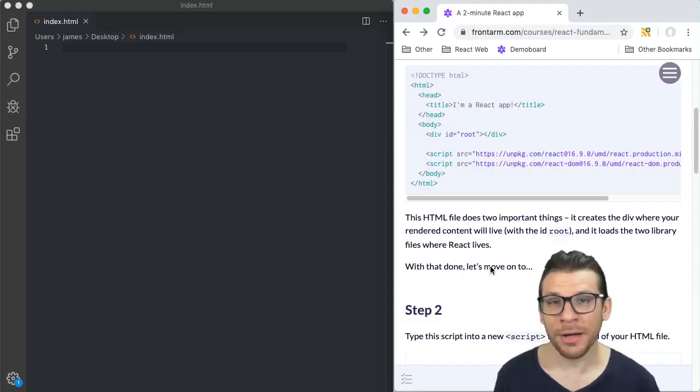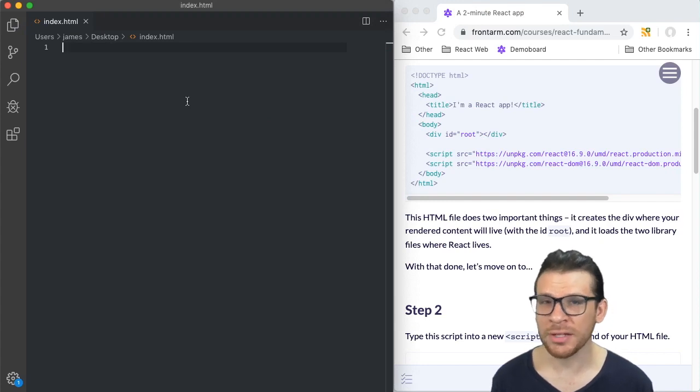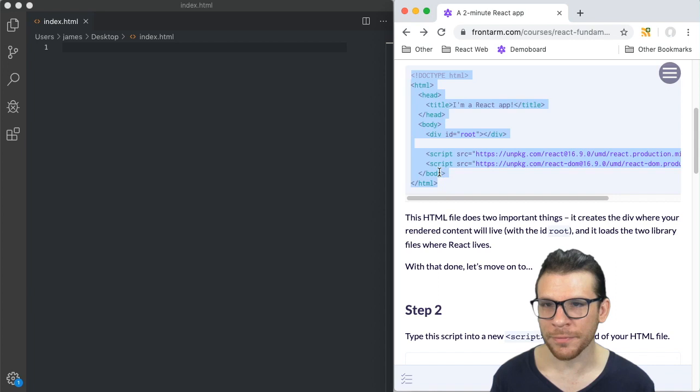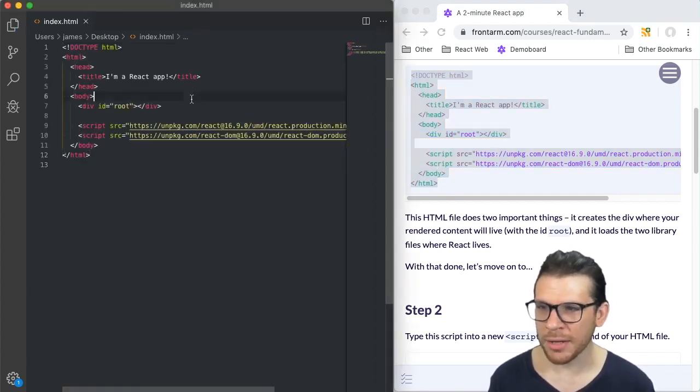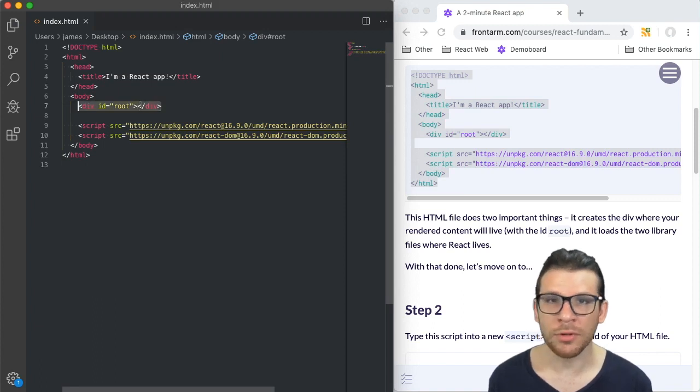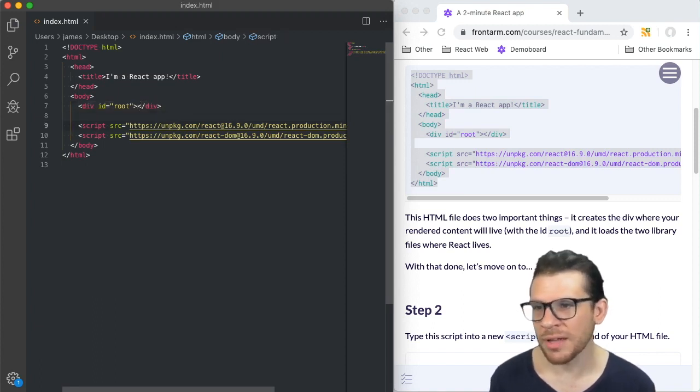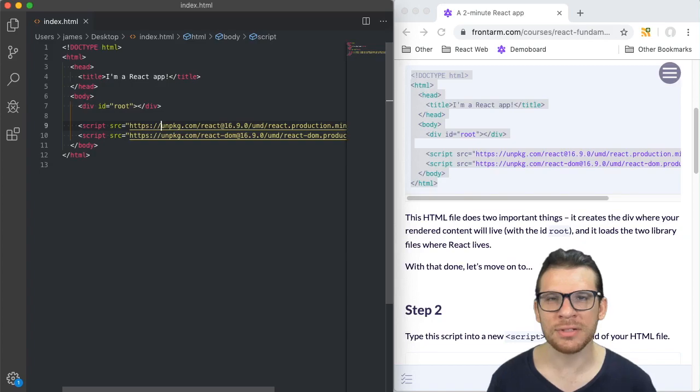So for step one, I've created this HTML file and loaded it in my editor. And now all I've got to do is copy and paste this HTML from frontarm.com and put it in the file. And that adds a root tag, which will put all of our content in, and it loads these two script tags, which load React. But that's all there is to step one.